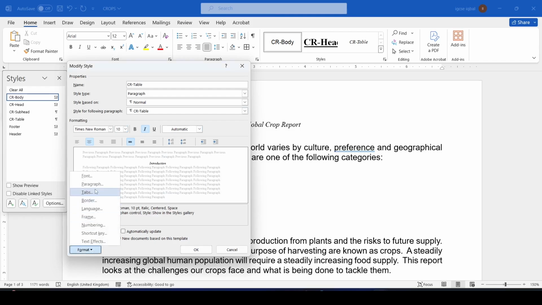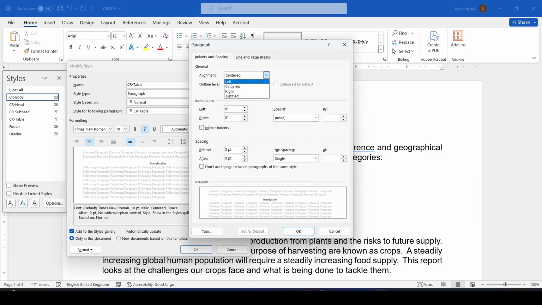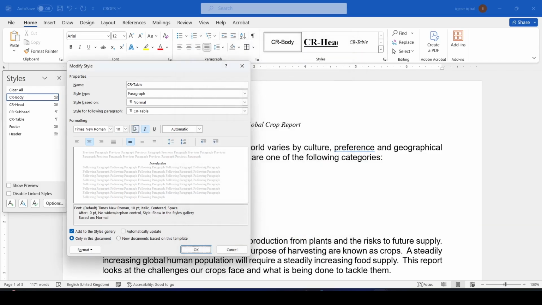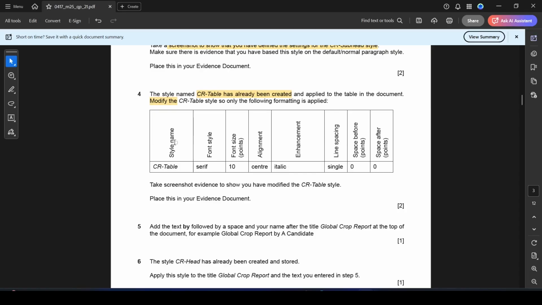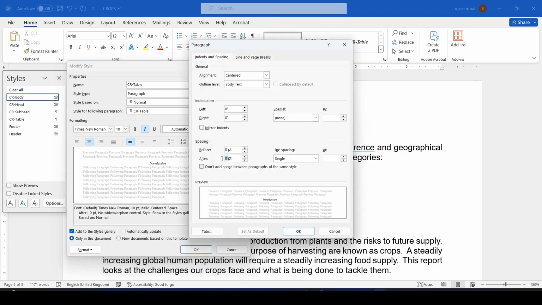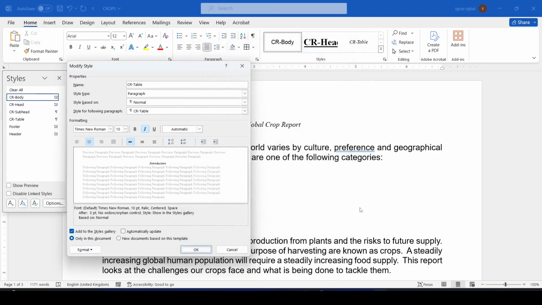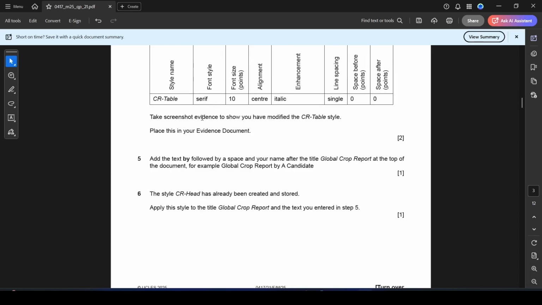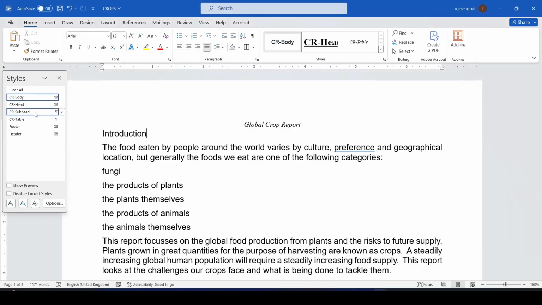We'll go to format, paragraph, alignment should be center align, italic. So we need to select italic to make sure it is italic, single line spacing and 0 0. Again for this we will go to paragraph, single line spacing, it is already by default 0 0. Press OK and then press OK. Alright, so we're done. Take a screenshot to show how you modify the CR table style.